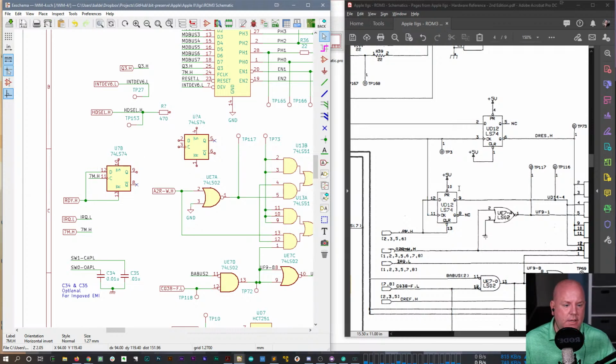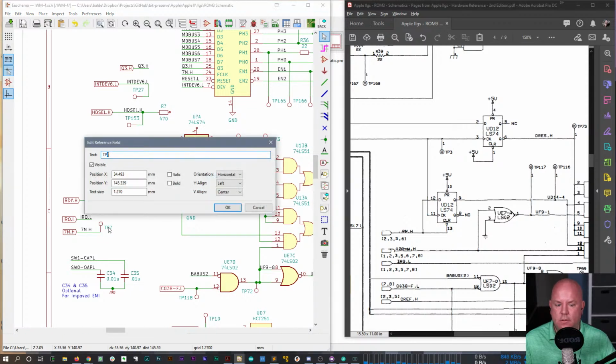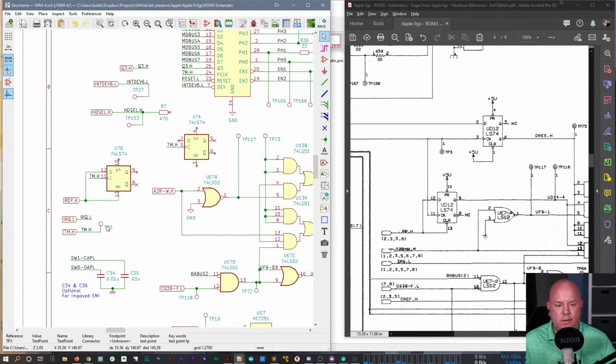All right. And then that's going to connect to the same thing as that one. So let's get that. And then I'm going to do one of these. And then I want to add a test point. And that's going to be test point 3. Okay. So we got that connection covered.